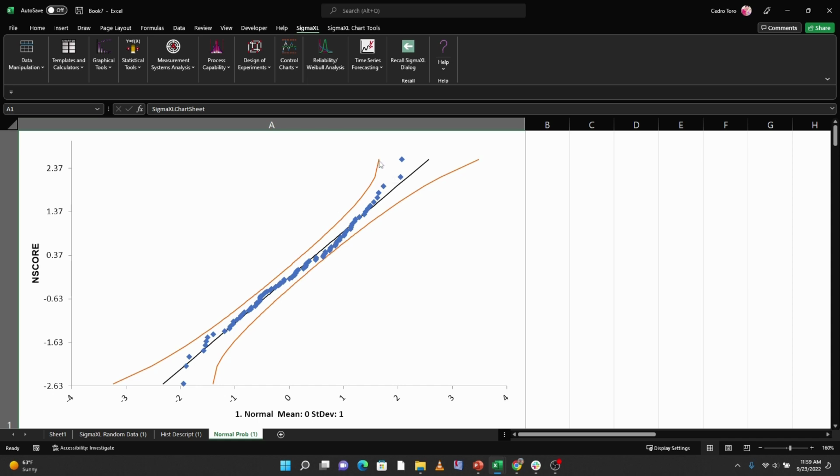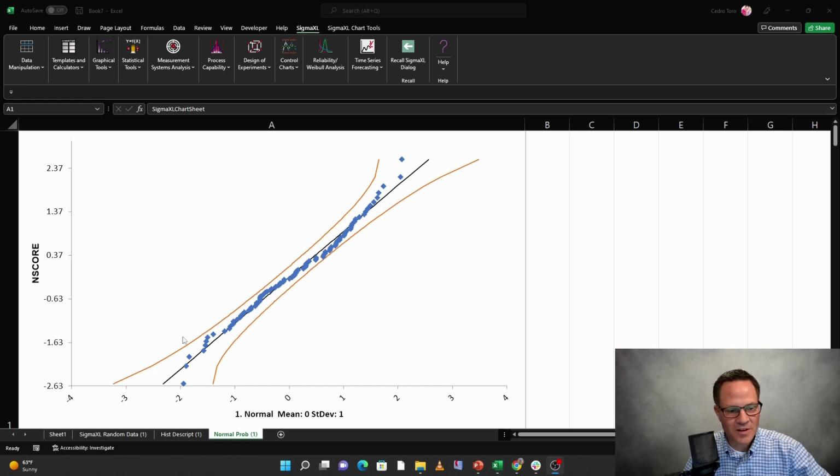To say that your data is normal, we want to see data points that fall within these orange lines, this top orange line and bottom orange line here. As long as our data is within those two orange lines, we're going to assume that our distribution is normally distributed. It's not going to be perfect, but it's close enough. And that's what p-values are for, to tell us the probability that we're wrong if we say it's normal.